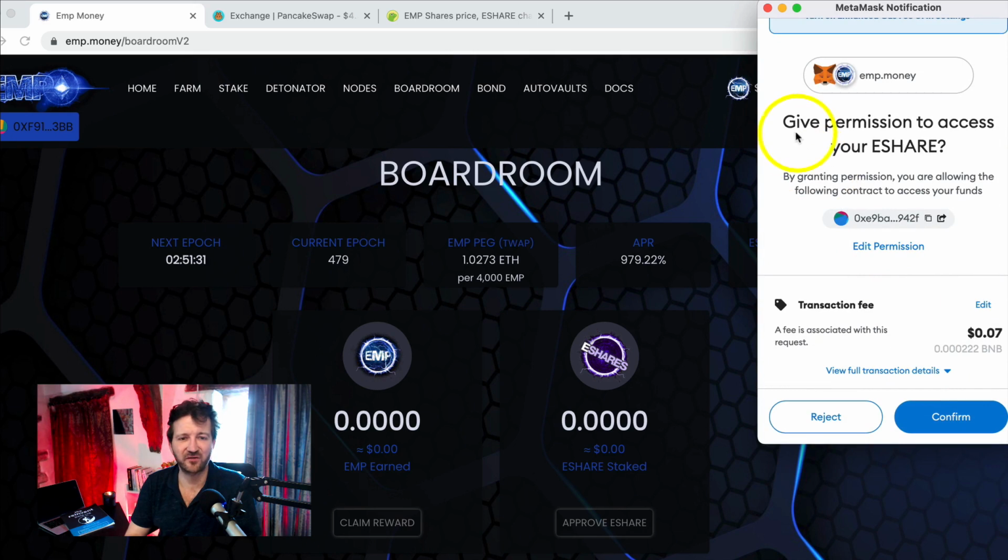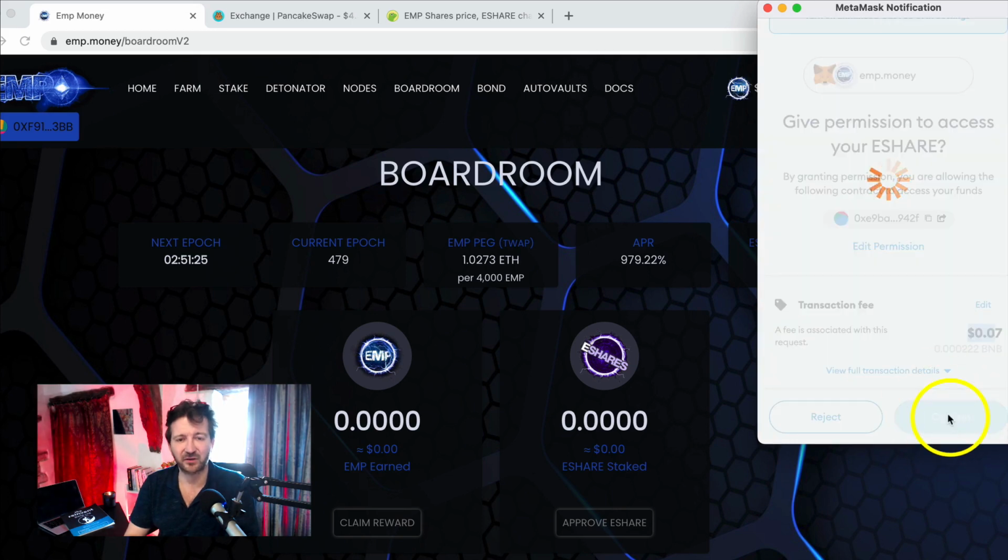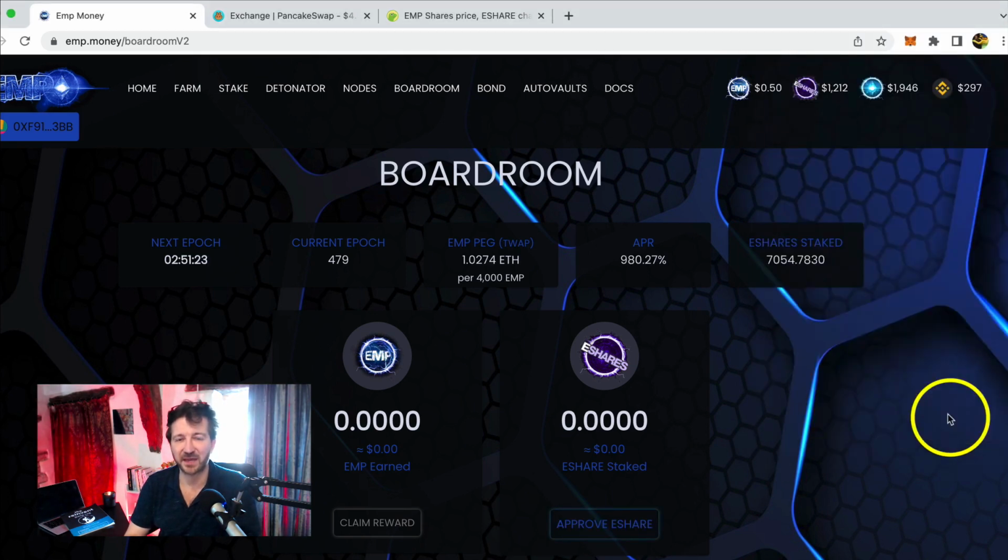MetaMask is saying, do you want to give permission to access your eShare? Yes, that's absolutely fine. It's costing me 7 cents to do this. Let me click on confirm. That 7 cents is coming out of the BNB. Remember, we always need to have some BNB for gas. This will take a couple of seconds to chug on through.